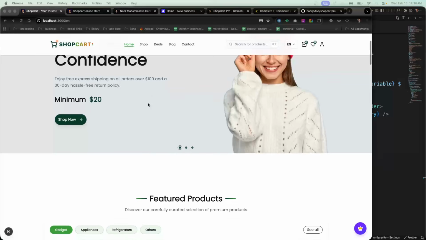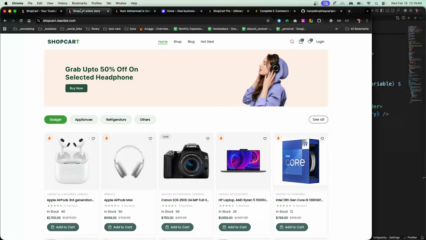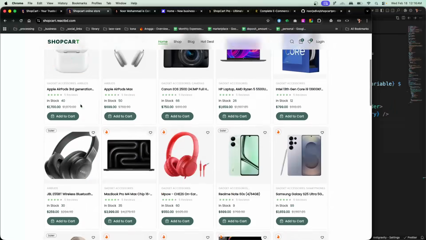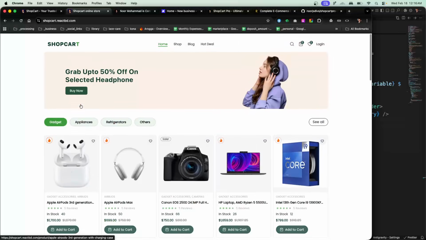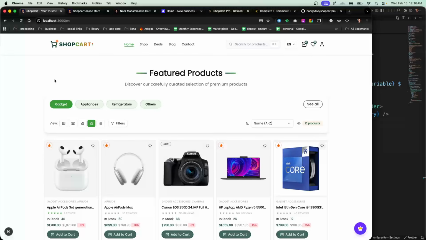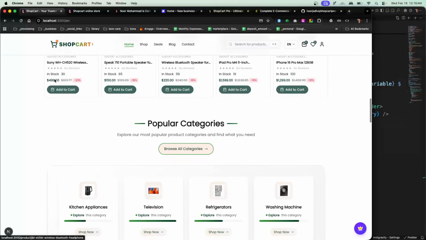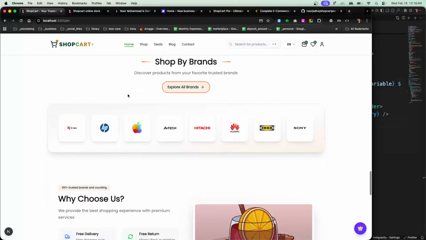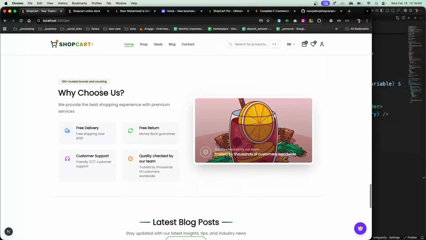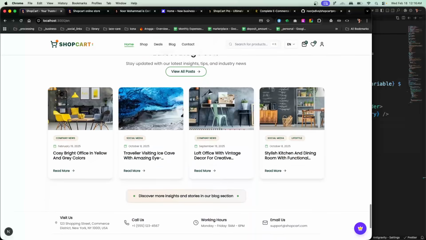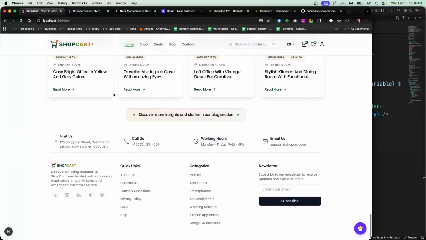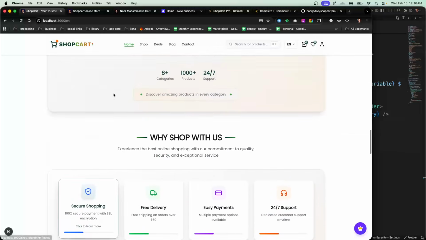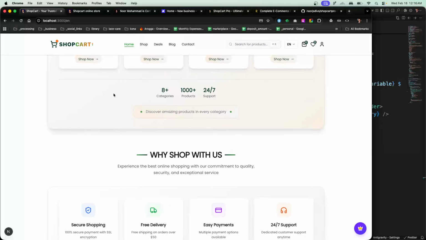You may remember this application as the ShopCart e-commerce application, because pretty much everything is similar, but we have gradually changed a lot, as you can see in the features and categories here, and also in the why shop with us section, as well as the brands and why choose us segment. Almost all the segments are crafted and we updated all the latest versions and others.